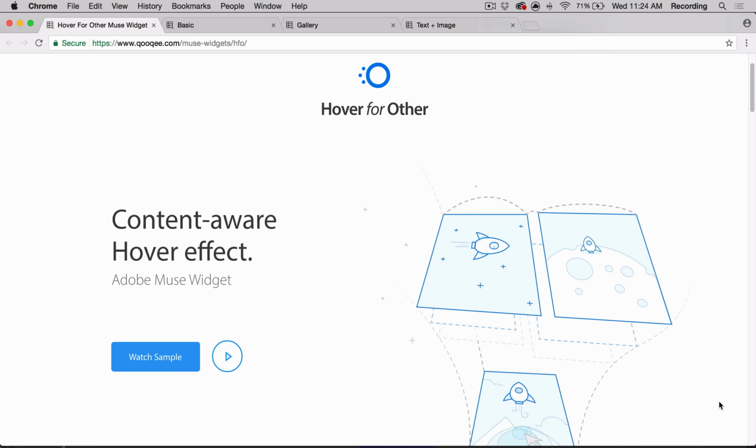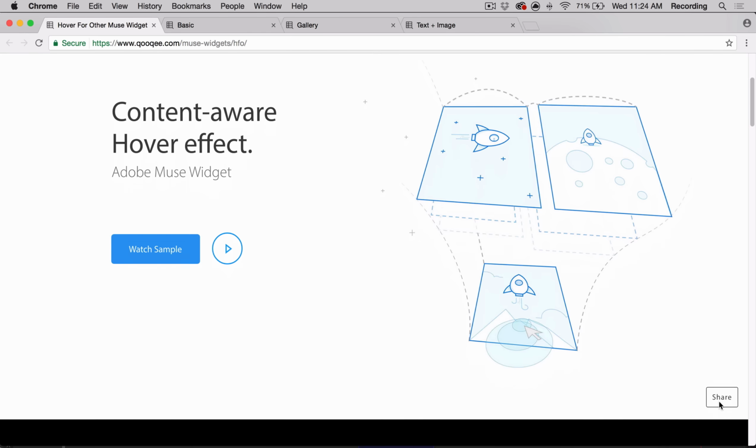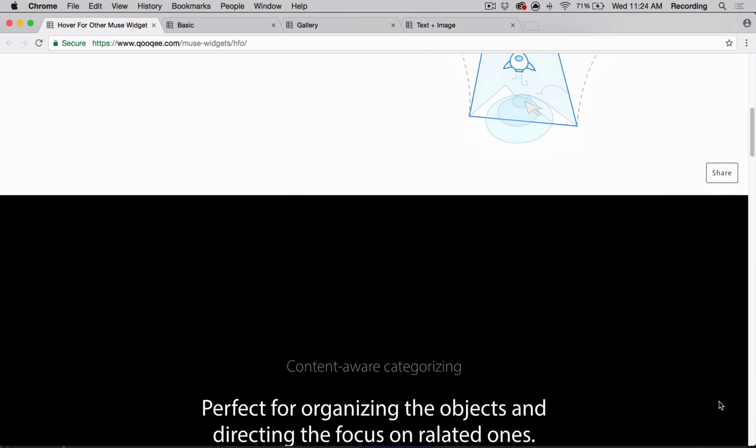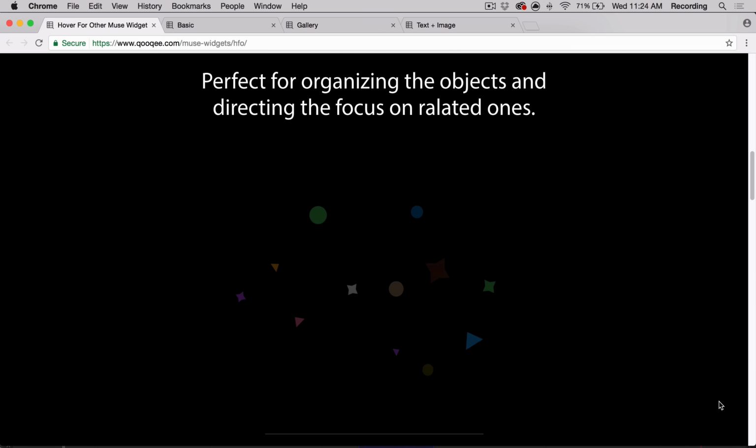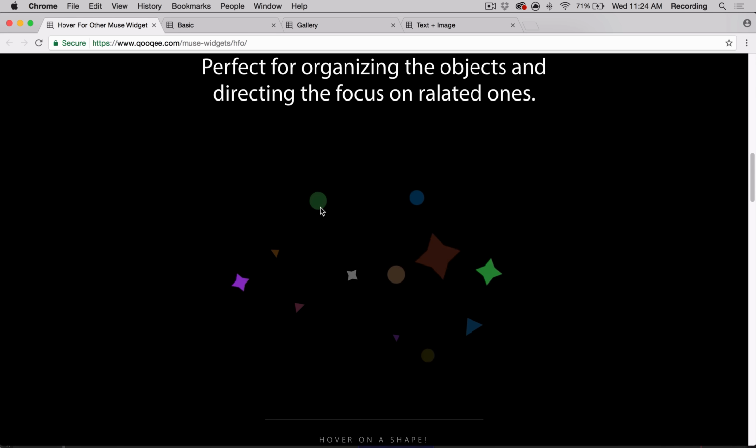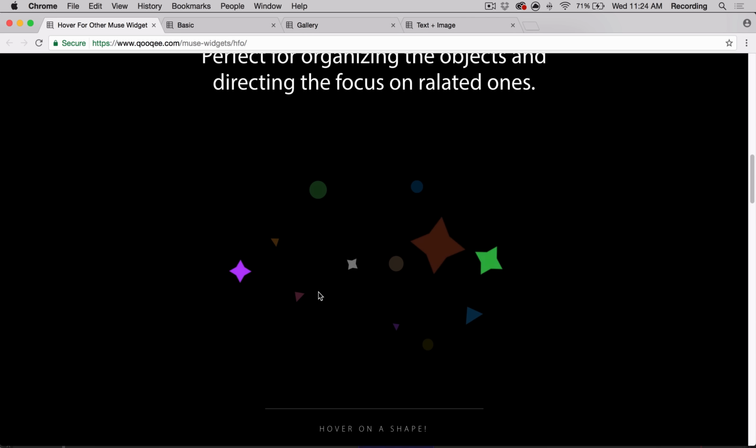Today I'm going to be giving you a full walkthrough of how to apply and customize the hover effects on your site using Hover for Other. Hover for Other is a powerful widget that allows you to really take control of advanced hover effects. So if you wanted to manipulate the scale, the position, the rotation of objects on your page, you're completely able to do that in a customized way.